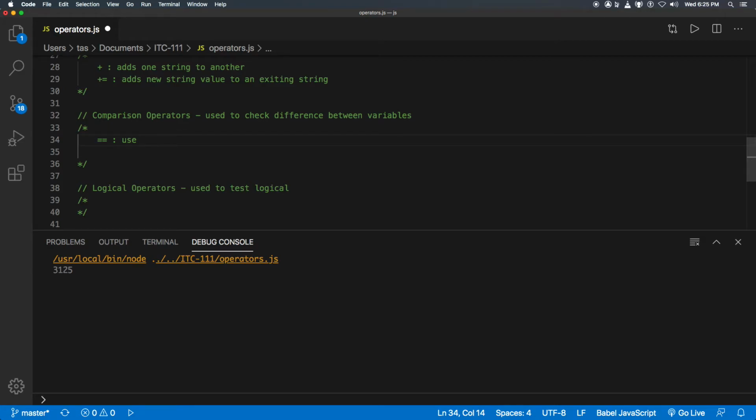So I would have an expression saying, if x equals equals 5, because if I just use a single equals, I'm putting the value of 5 in x. But with the double equals, I'm trying to see if the value in x is equal to this specific number. So we're checking if one value is equal to another.